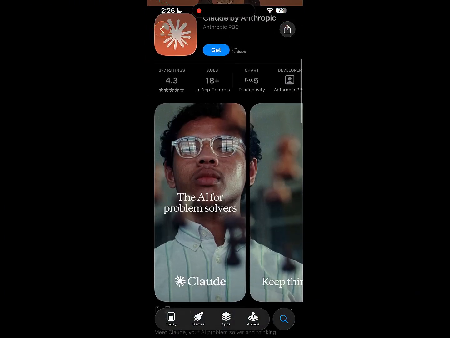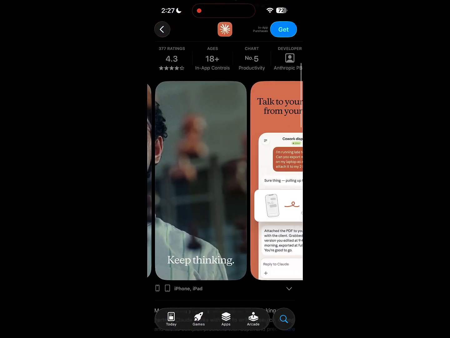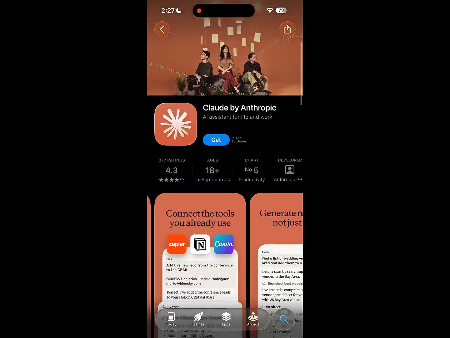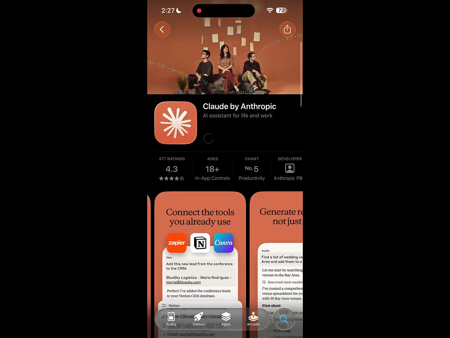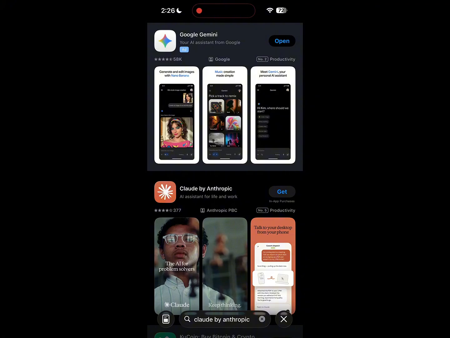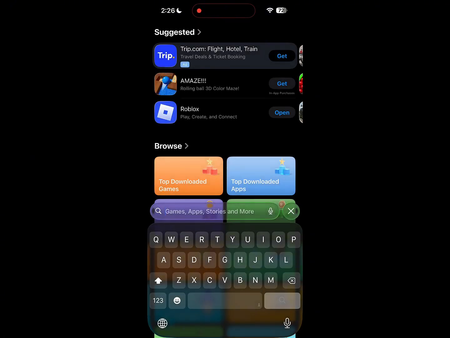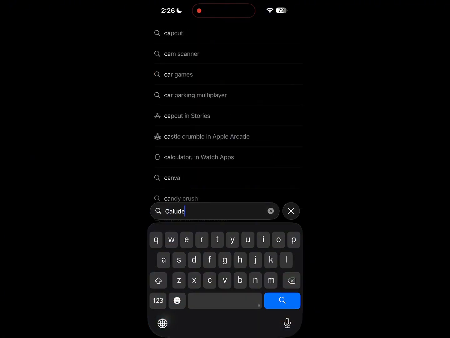Hey everyone! Today I'm showing you exactly how to use the Claude by Anthropic mobile app on both iPhone and Android. This works great in 2026. Let's dive in. First, open your App Store on iPhone or Google Play Store on Android.